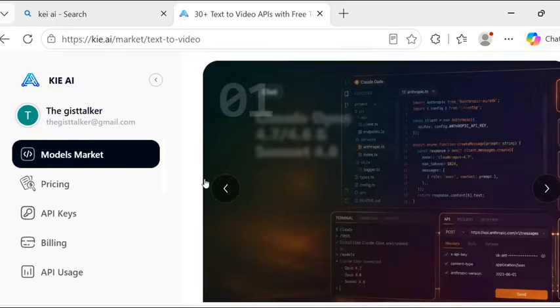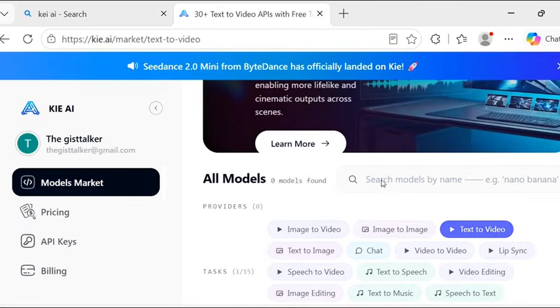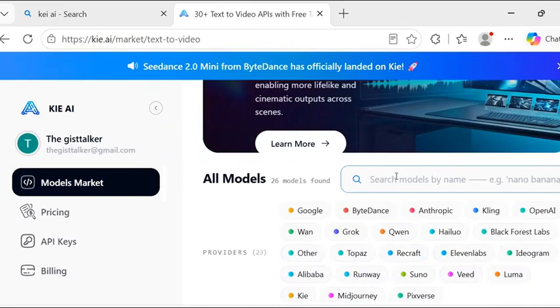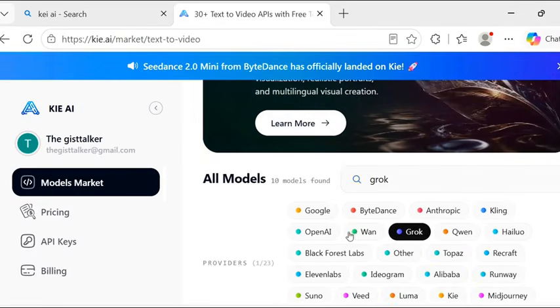For example, if you want to use Grok AI right now, all you need to do is come down here and search for Grok. You can just search for Grok here, as you can see in this search bar. And when you search for Grok, you are going to see Grok here. As you can see Grok here, you tap on Grok.